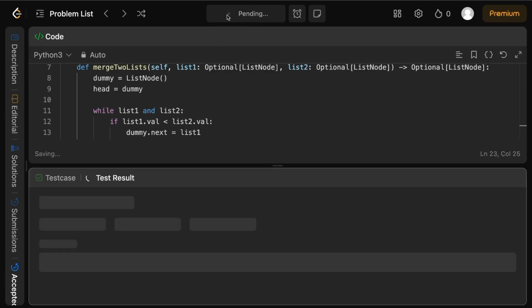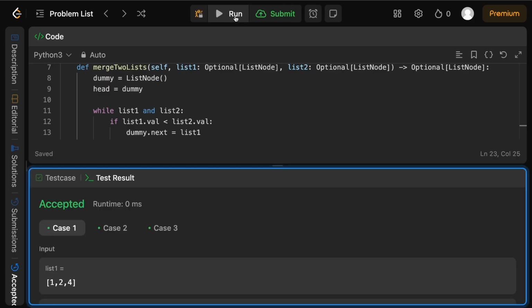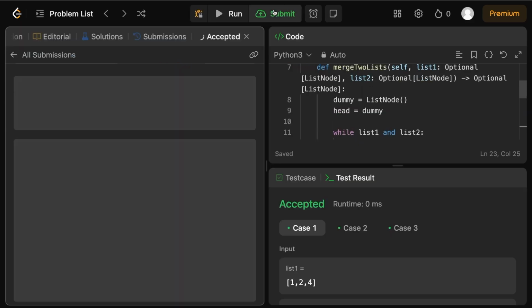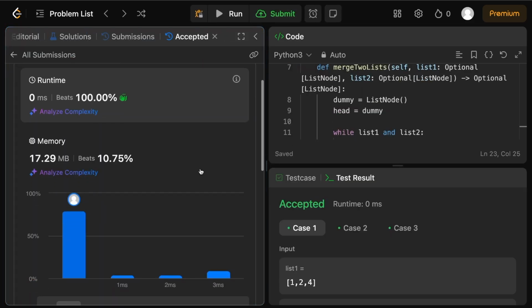Now we just have to run our code. And now we submit it. And we can see that we have a runtime of 0 milliseconds.